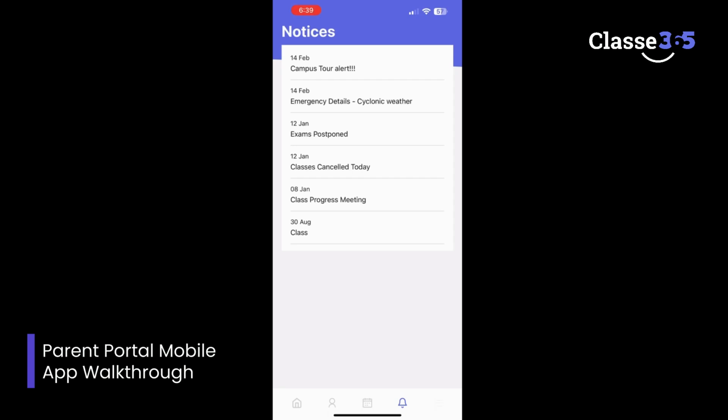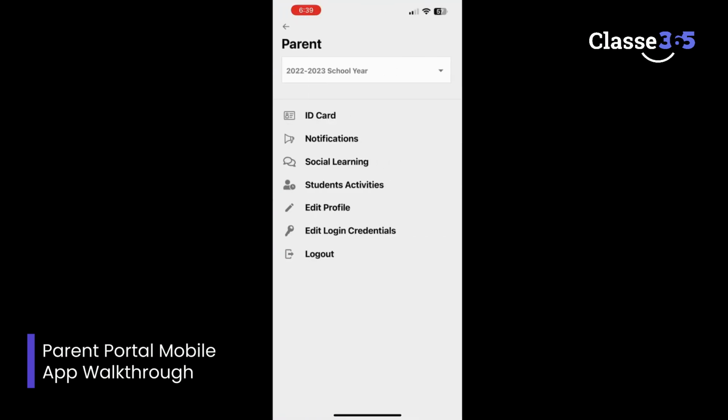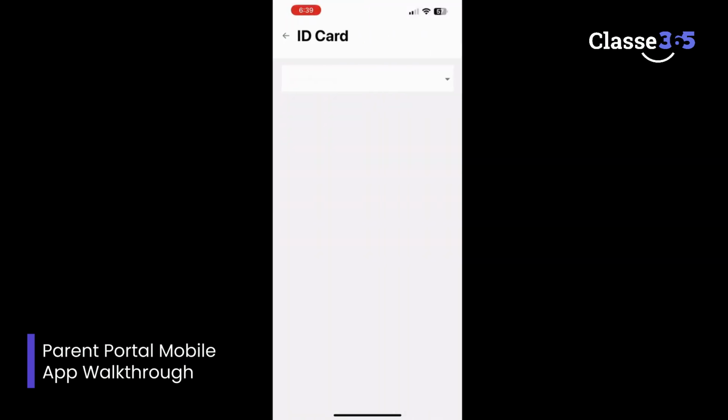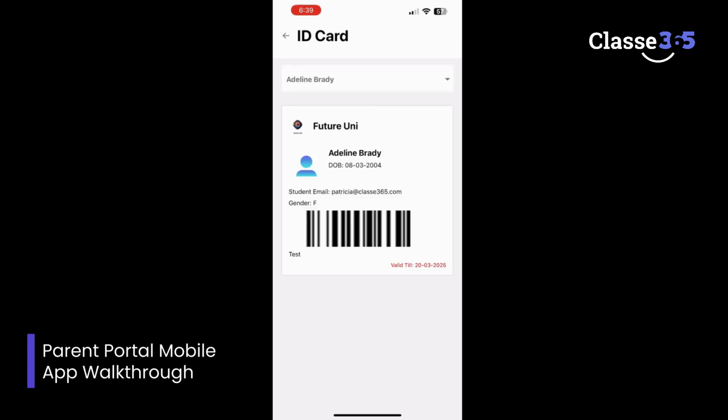Other information like notice board or bulletin board information can be seen here. And if you go to settings, you'll be able to see the ID card details. This is the digital ID card where you can see the QR code and barcode information.